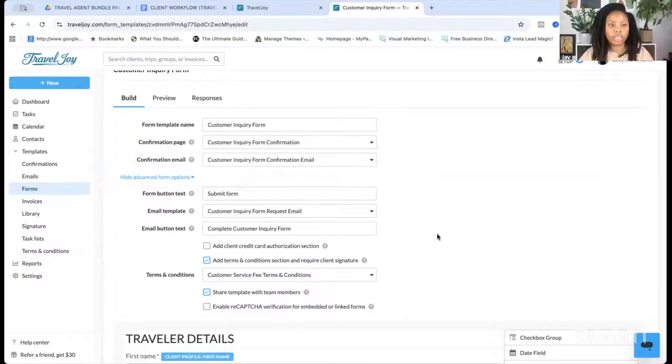Okay, so what I was saying is when you create this form and you send it out, once your client submits the form, something else has to happen. Something has to be triggered. And in this top area, this is where TravelJoy allows you to set up your automation. It asks you for the form name, and then it says for your confirmation, select the confirmation page your clients will see after they fill out this form.